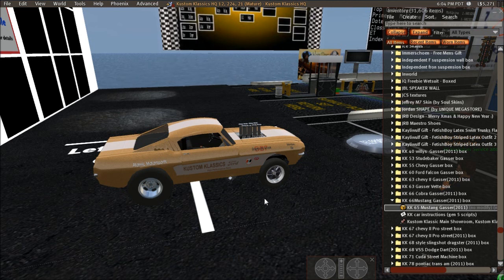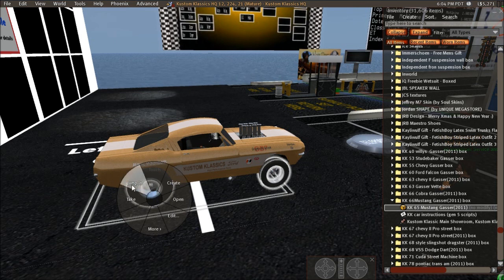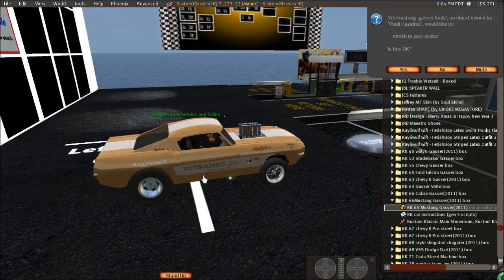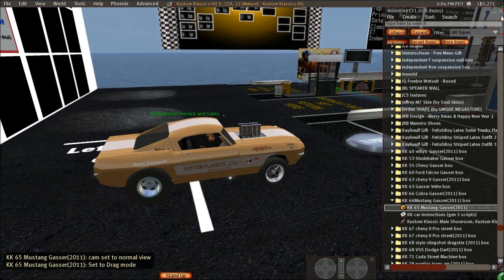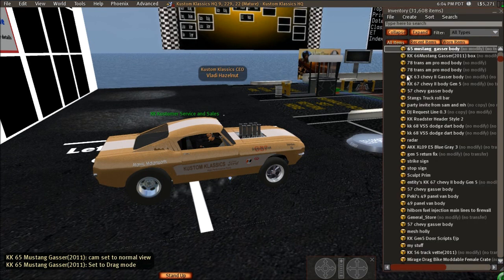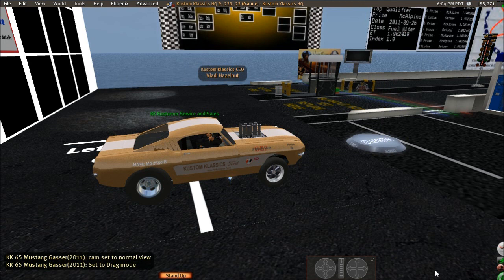To get in the car, we're going to right click on a wheel, and you're going to see the option jump in. Choose yes to attach the body. It's going to put one up in your inventory there. You can go ahead and close your inventory. You also want to remove or turn off any AOs that you have on. You should have done that before you got in the car. If you don't do that, sometimes the car is going to sit all askew and everything.